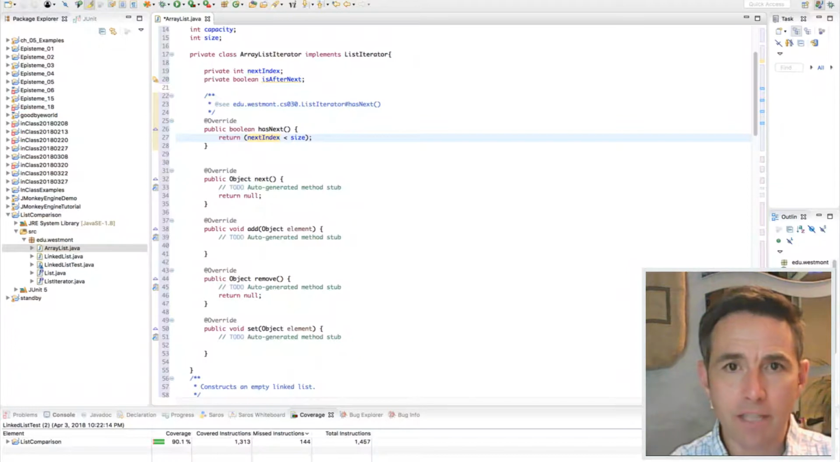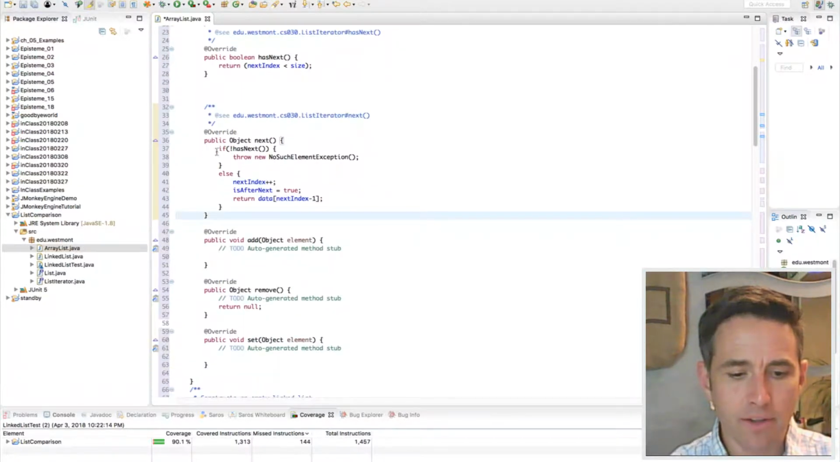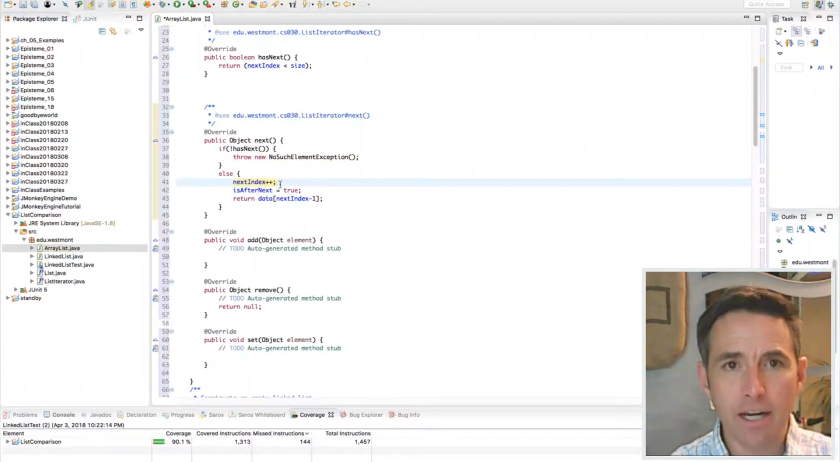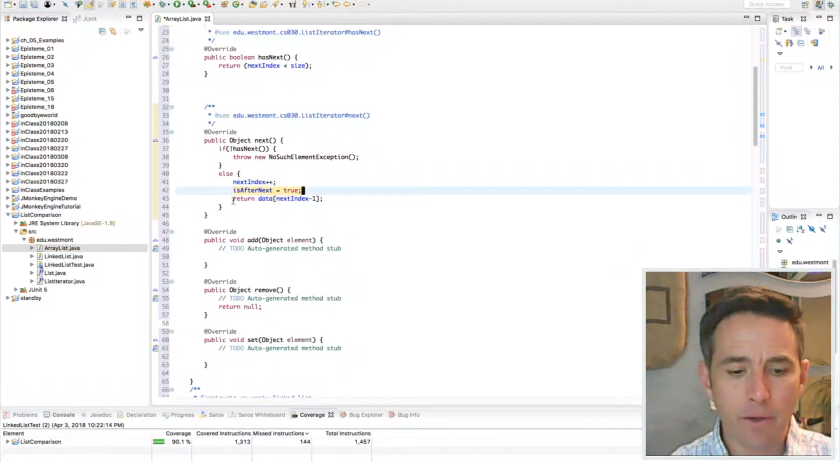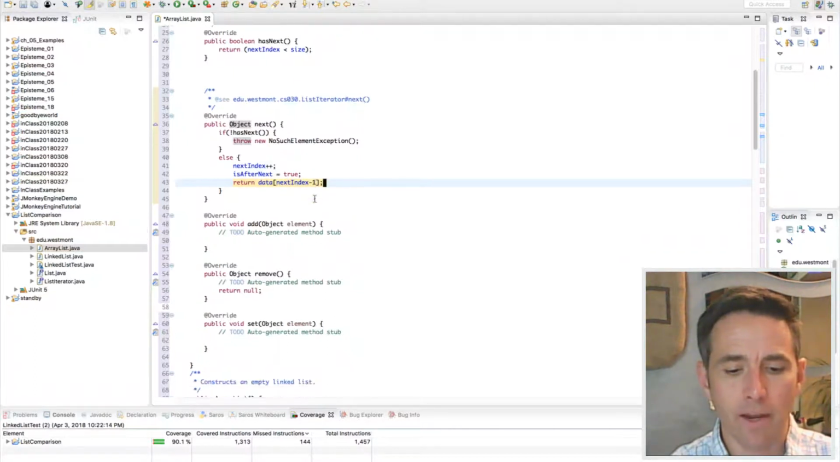When it actually comes time to call next in our iterator, what we're going to do is check to make sure that there is a next element. If there isn't, then we'll throw a no such element exception. And if there is an element, then we're going to increase our index. We're going to say is after next is true because we just walked over something. And we're going to return the data element at next index minus 1 because we just incremented it before we returned it. So we need to subtract 1 there.